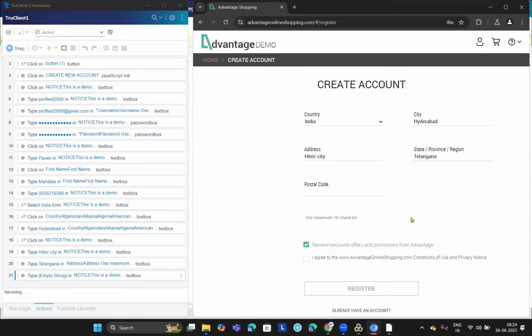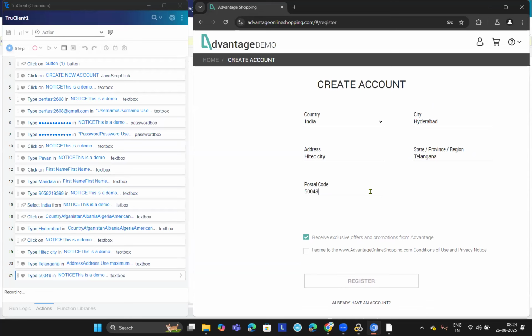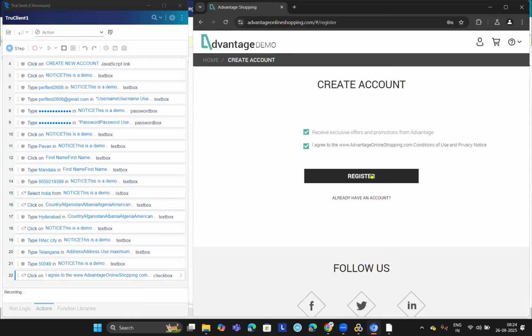When you are replaying the script also, it will open an actual browser, whatever browser you used for recording. The same browser will be opened when you are replaying the script. But this is a heavy protocol, very heavy protocol. We'll discuss that. Now I had selected that checkbox, I agree. You can see that got recorded as it is.